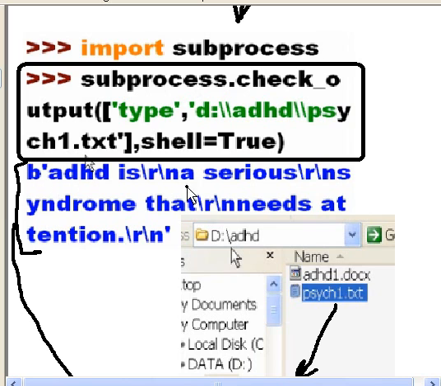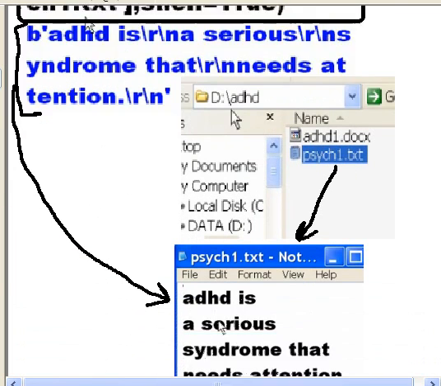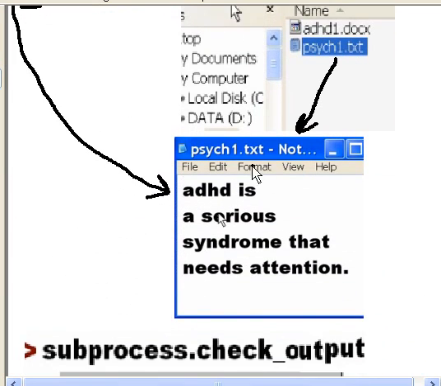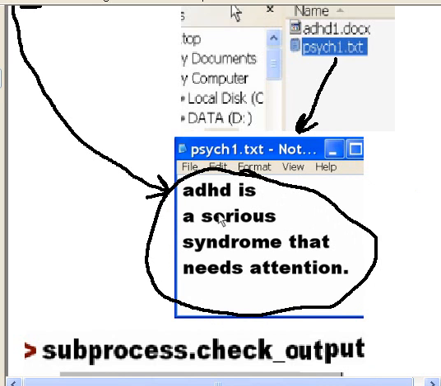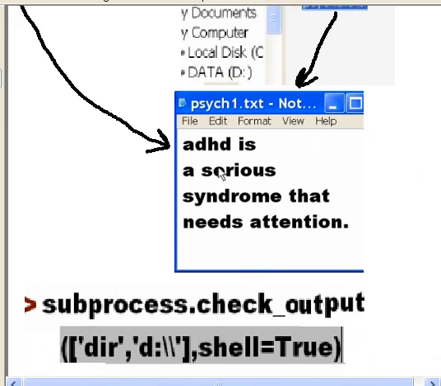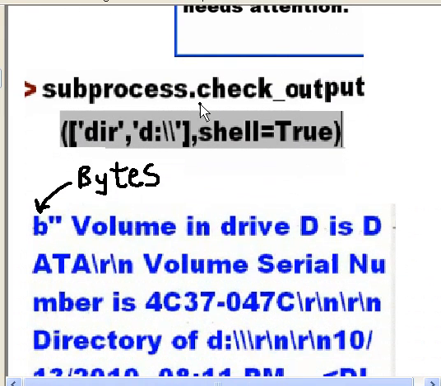ADHD is carriage return line feed, a serious carriage return line feed, syndrome that carriage return line feed needs attention, carriage return line feed. Wow. If I just open up psych1.txt, I'll see ADHD is a serious syndrome that needs attention. Wow. Let's do another one.